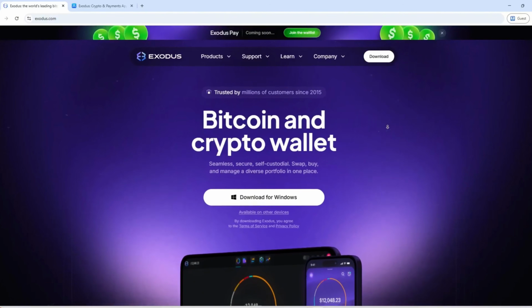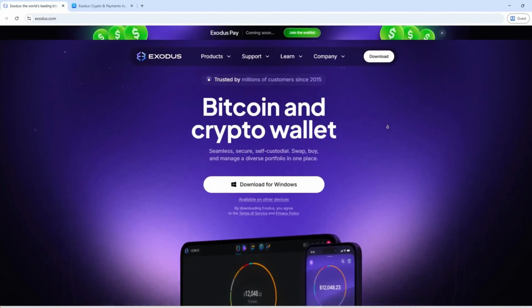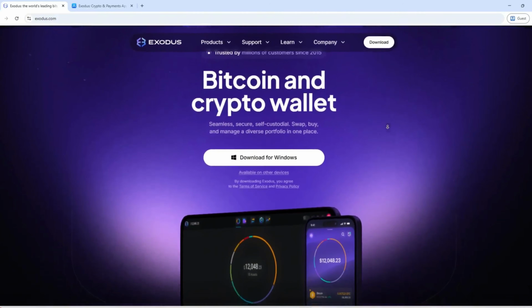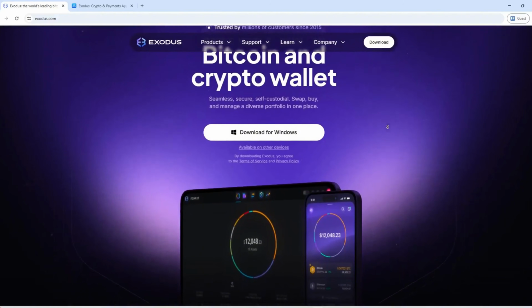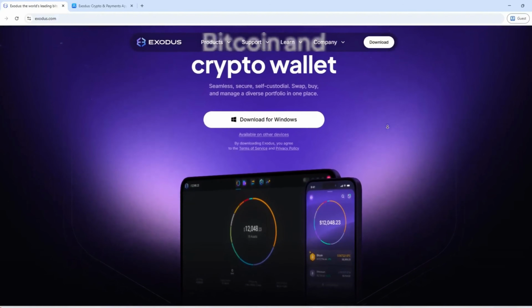Enter each word in the correct order with the correct spelling. Even one wrong word can stop the recovery process. After entering the phrase, tap Continue and let Exodus restore your wallet.